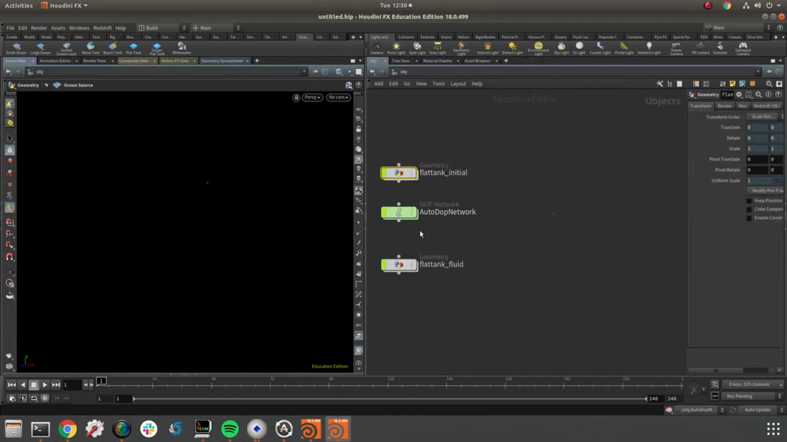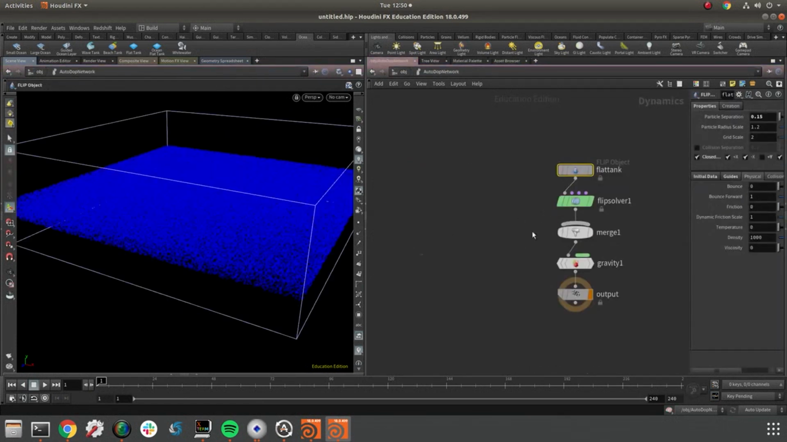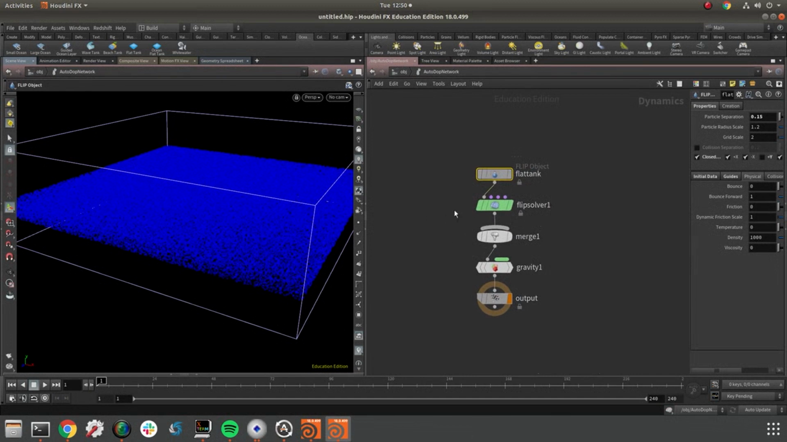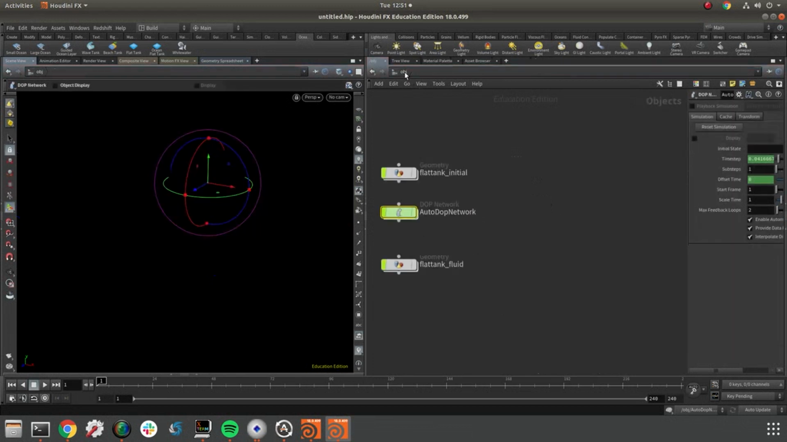Once we've got that set up, we then run our simulation, and here we're bringing in our flat tank, we're doing our flip solver, and that's pretty much it. Now, nothing's going to happen in this because we don't have any collisions or anything exciting happening. And in a minute, I'll show you how we're going to do that.